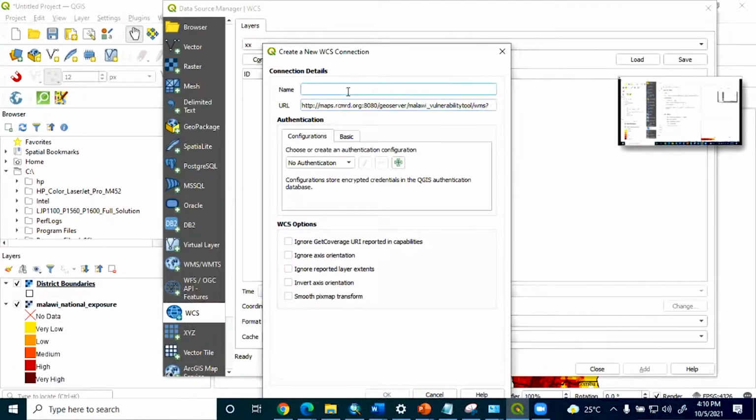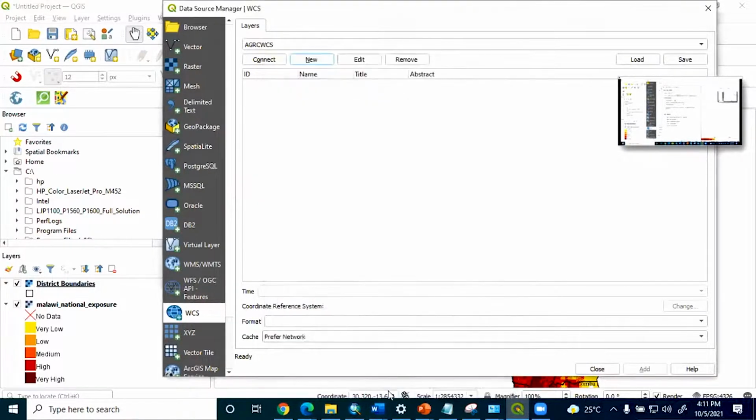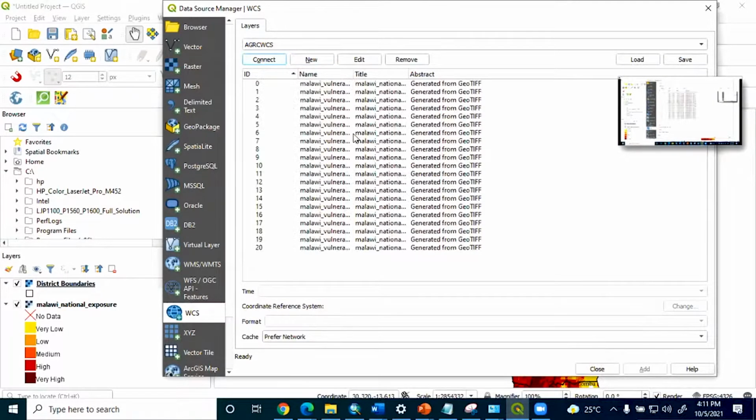Now, whatever you put here is up to you. The name of the connection, you put anything, it will still work. So for example, I'll call it AGRC WCS, and I say okay. I don't know what is inside this server. I've not yet tried it before, but let us connect and see. I think there is something.